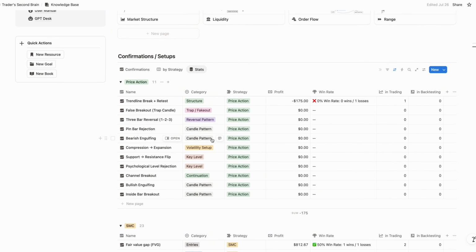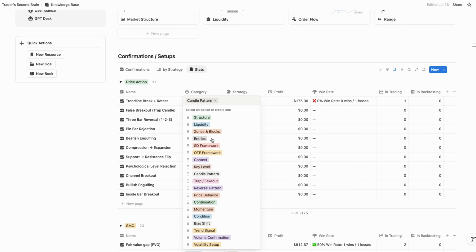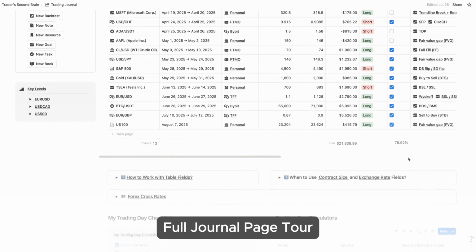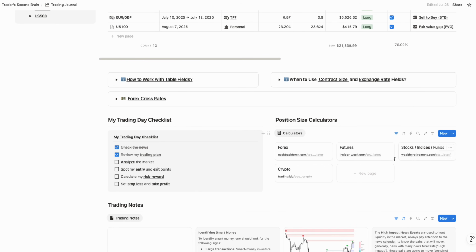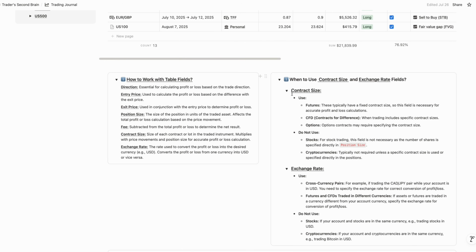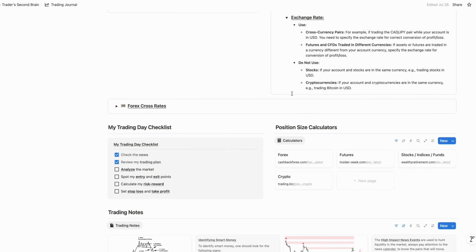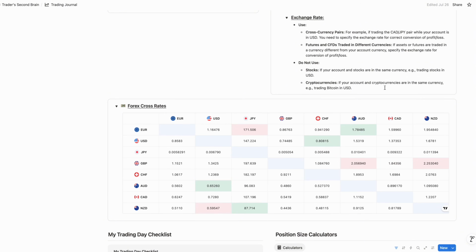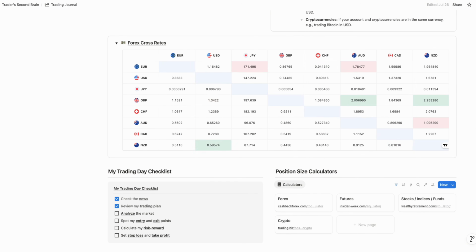All right, let's go back, and I'll show you the full trading journal page and a few other details. We've already covered the charts and tables, and just below them, there's an information section explaining how to use each field and which ones are relevant for different markets. Next is the Forex cross rates table. If you don't trade Forex, you can simply delete it.